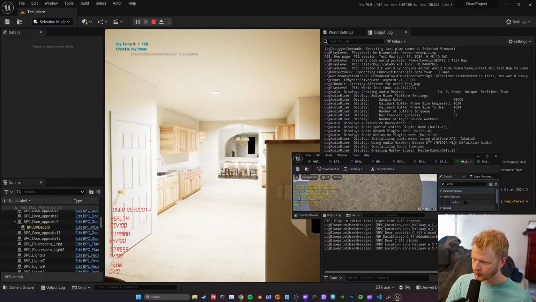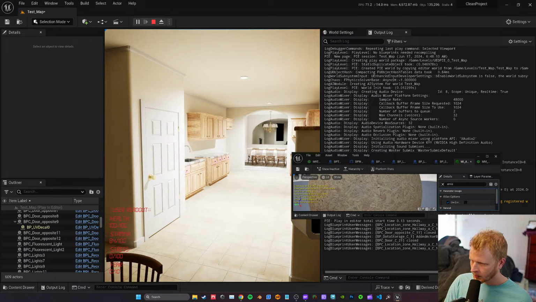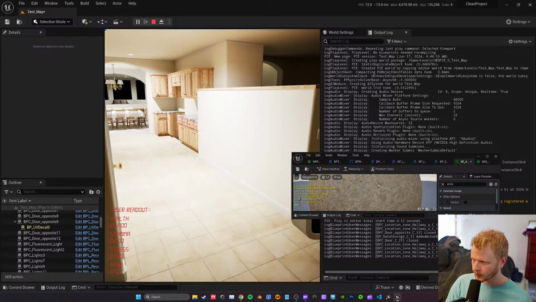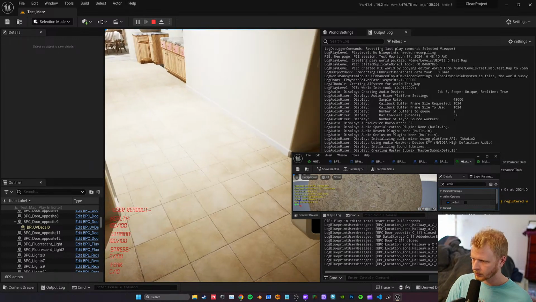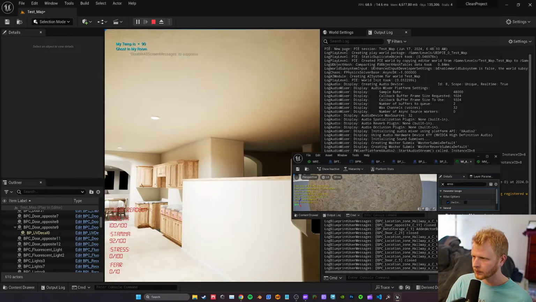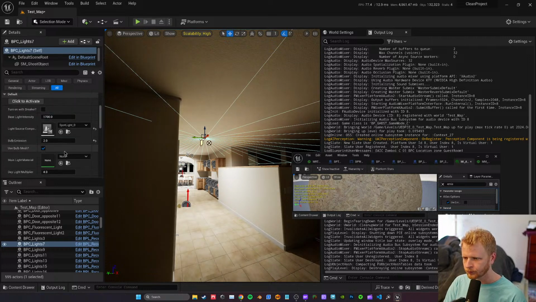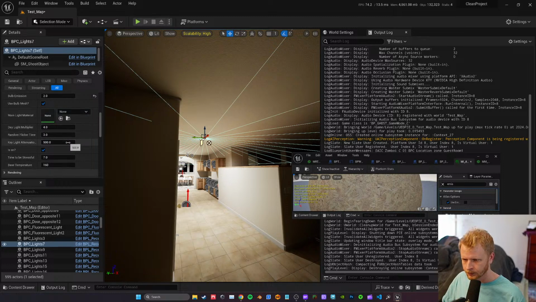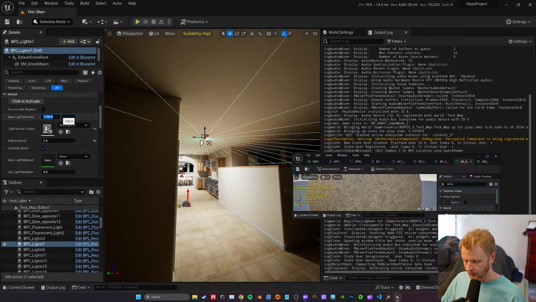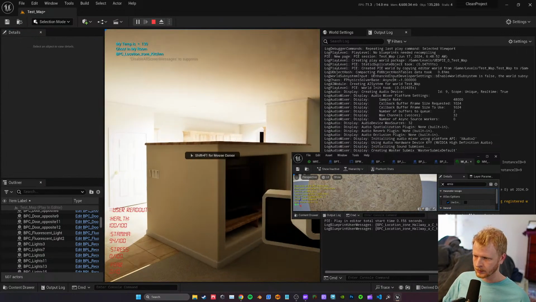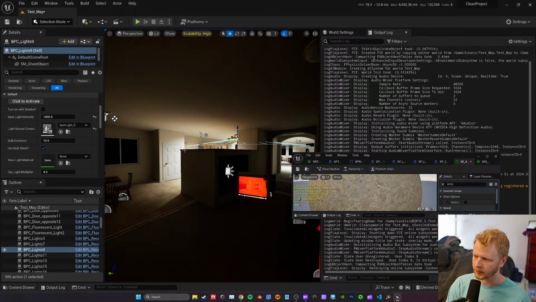I do have auto exposure on, so let's see if it calibrates to an adequate level. I think it's still pretty bright. I'll fix it later. Okay. So it's just gonna be 1400. Everything set with daytime settings.